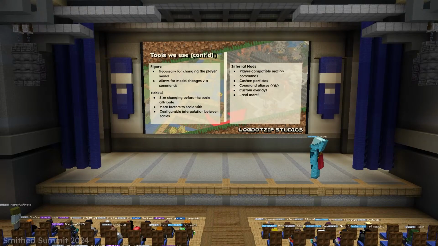Our in-house mods also allow us to add custom particles, command aliases, again, for accelerating workflow. Instead of writing scoreboard every time we need to use a scoreboard command, we can just write SP. And then custom overlays. We use that a lot for instances where, yes, you could use a custom font, but that requires maybe coordination with the artist who needs to know what size and format and offset to be able to use for that font character, when we could otherwise just have them make the texture as they normally would, just normal PNG, and then we can display that with a custom overlay.